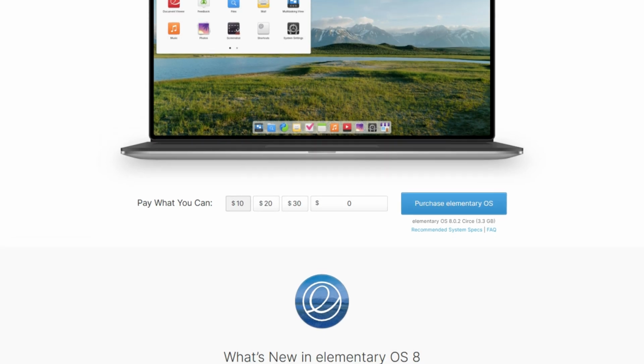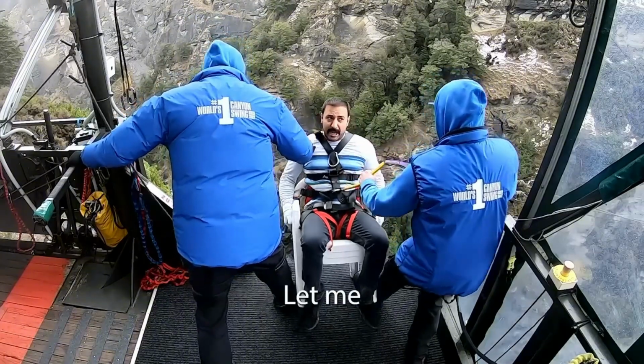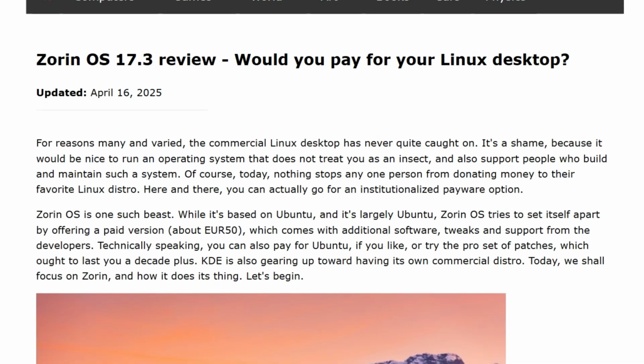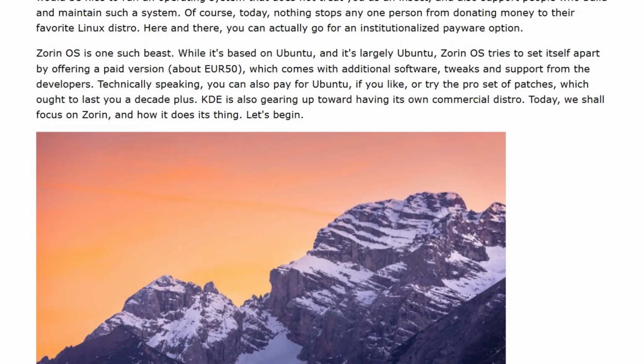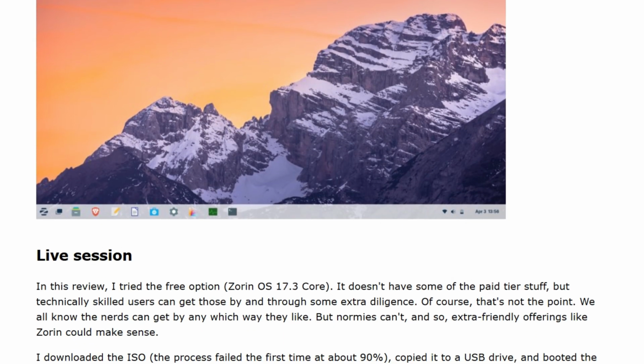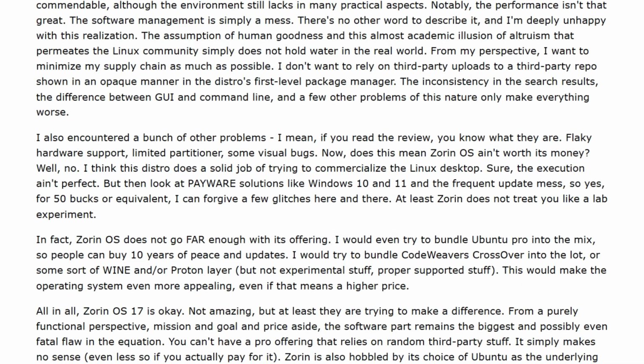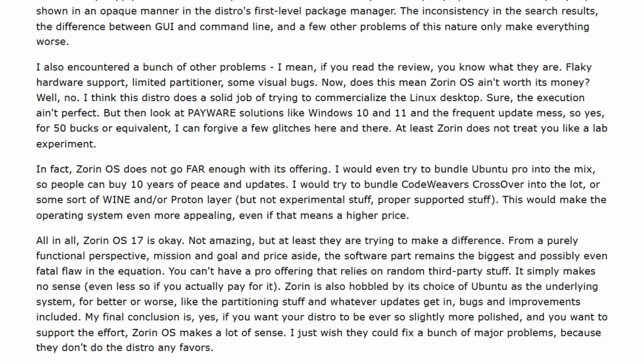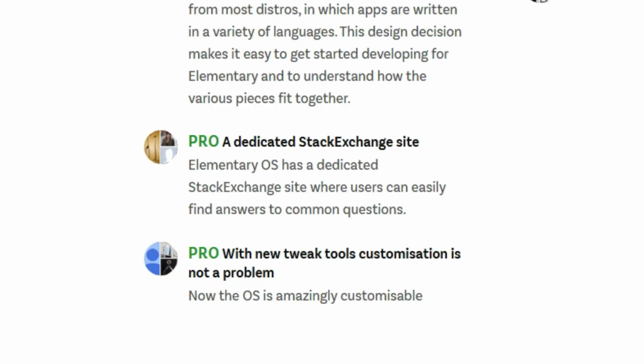But let me tell you something about what happens when you need support. Zorin Pro promises technical assistance by email for installation. Users report waiting weeks for responses about basic issues. Elementary has a Stack Exchange community, but no official support unless you sponsor them on GitHub.